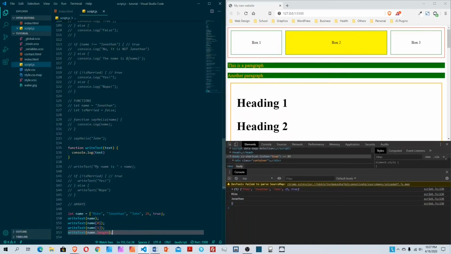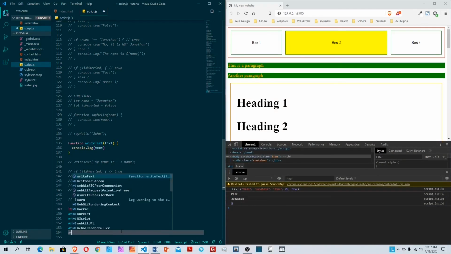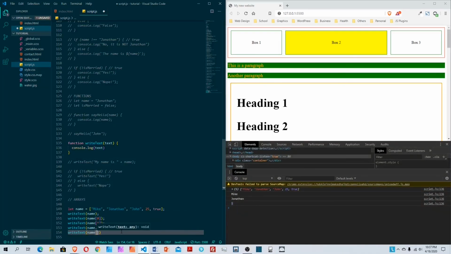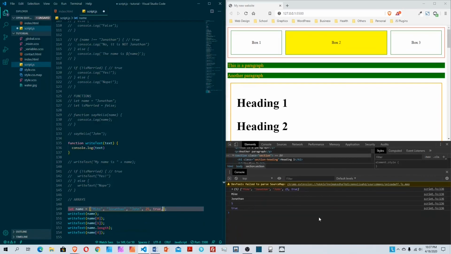To get the last element inside an array, for example, we want to get this true. This would be 0 1 2 3 and 4. When you say writeTest name, index 4, it gives us true. But let's say we add another element here. Let's say pizza. It still gives us true, but let's say we want to get the last element every single time.